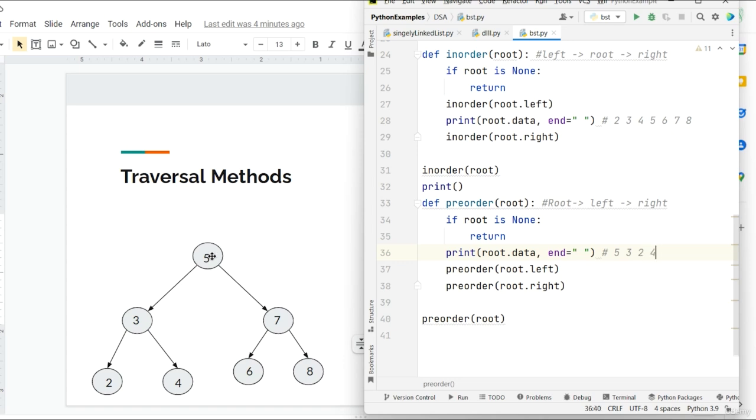Then after that we will go for right subtree. So at the right subtree we will go to 7. Then we will check if it is none. It is not none. So we will print 7. Then we will go to 6 and check the left then check its left subtree and right subtree. Then both are none. So we will print 6.